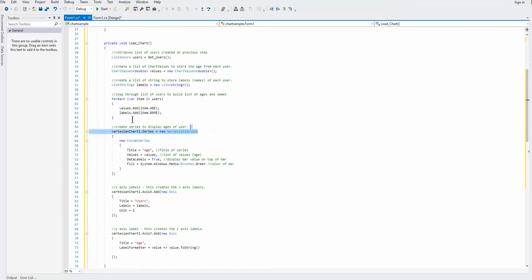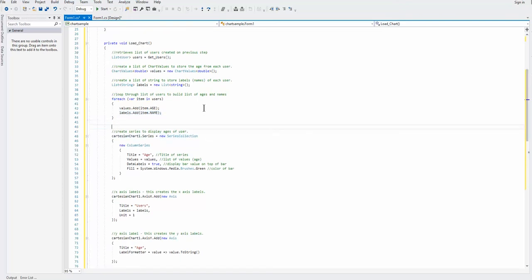Okay. So this portion of the code here, it's where we create a series to display the age of the user. So we're going to be displaying the bar chart. It's going to be displaying the ages. So we got to create a column series with a title, which is going to say age. Values, which is the same one as the chart values array here. Data labels, once the chart is created, it's going to display the value of the bar on top of it. And this is pretty much just the fill. It's pretty much the color of the bar. Okay.